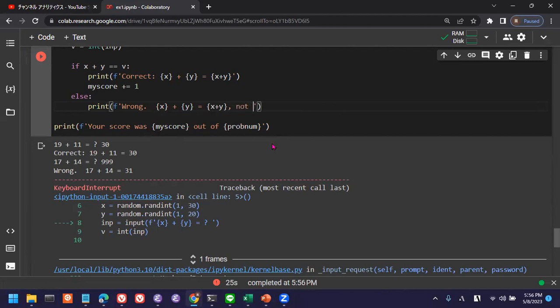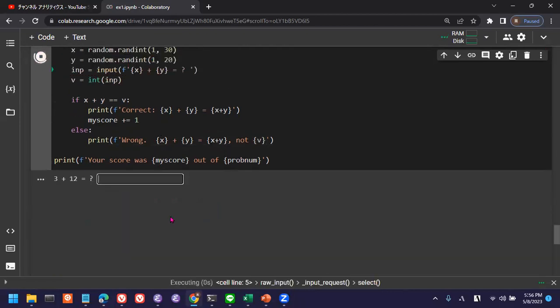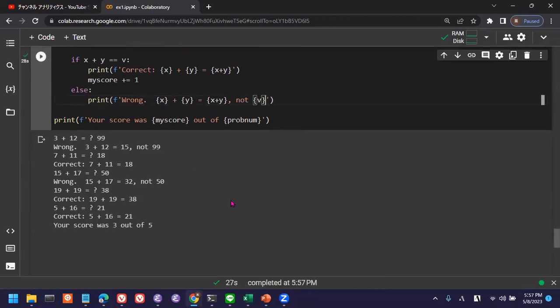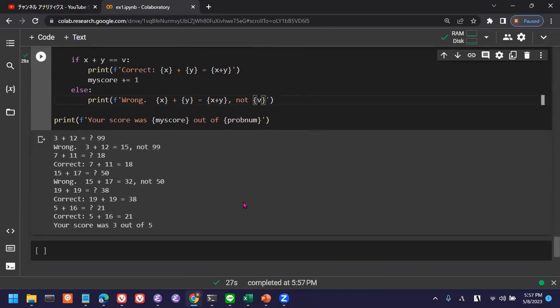How about this one? Okay, this seems fine. So when you make mistakes like 91, wrong. 3 plus 12 equals 15, not 99. 18, correct. 15 plus 17, 50, wrong, not 50. 99 and 38. And lastly, 21, correct. Your answer was 3 out of 5. Your score was 3 out.